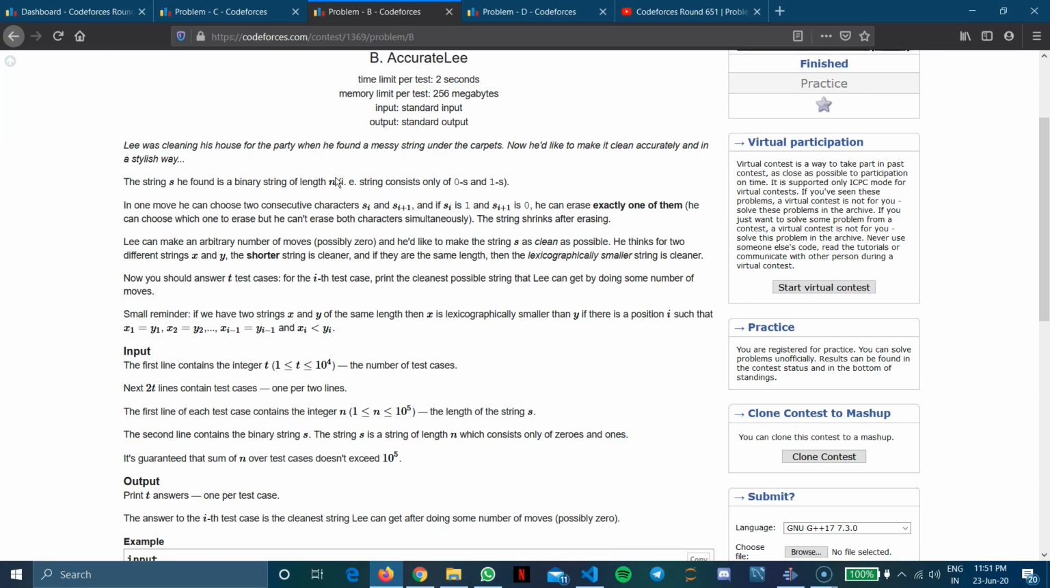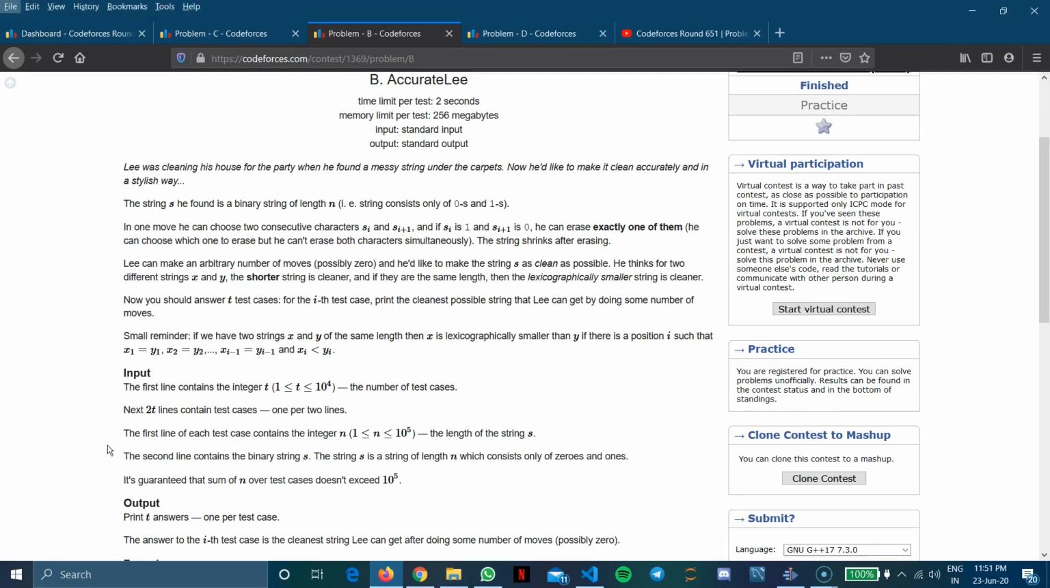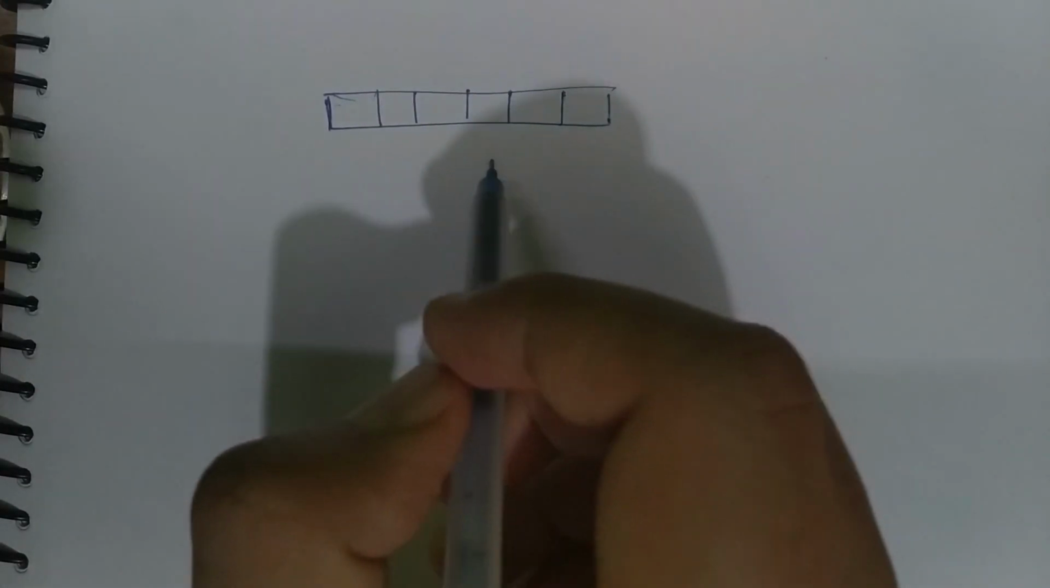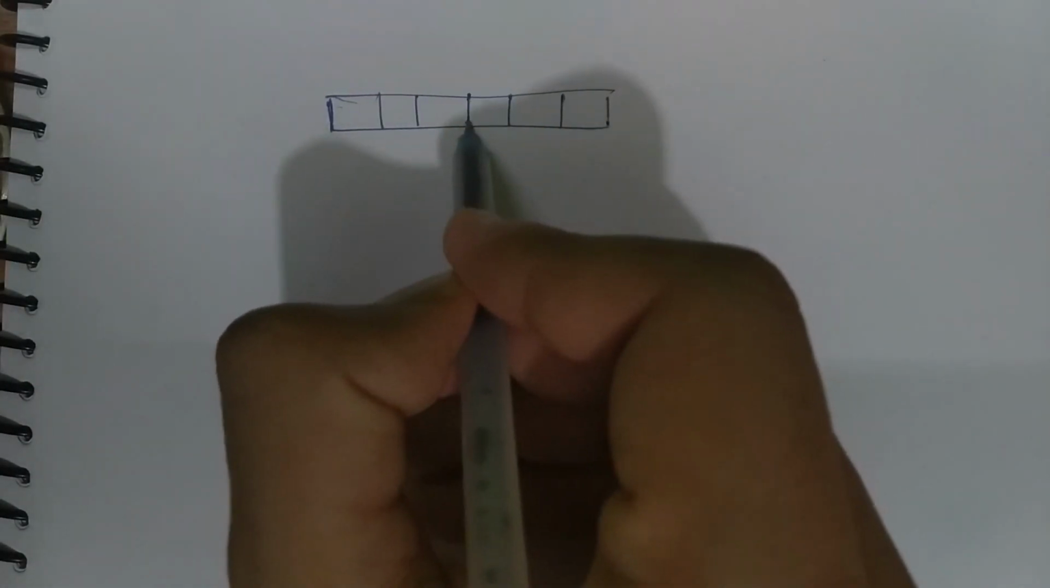So let's jump to question B, and I'm showing this question just so you can refer to it. I'm going to explain it on pen and paper, so if you want to read it, you can just pause the video and read it. Hope you have read the question now, and I'll try to explain it. The question says we are given a string S and it is a binary string, that is the elements are 0 and 1. The operation that we are asked to do is to clean it.